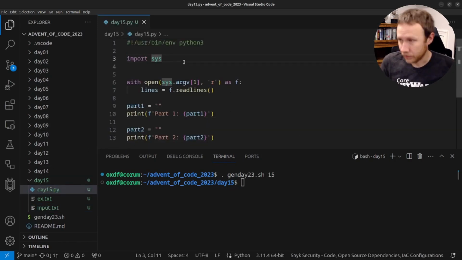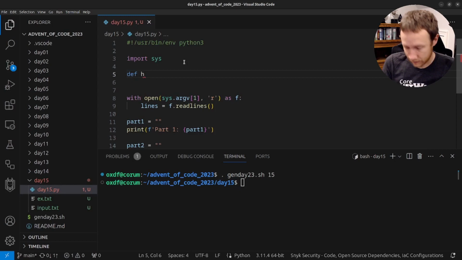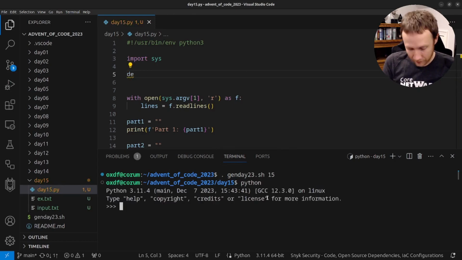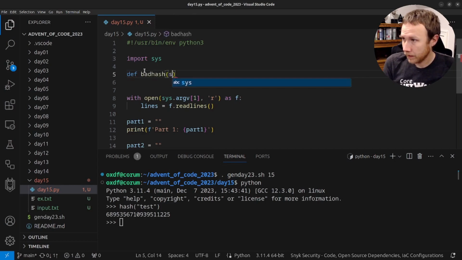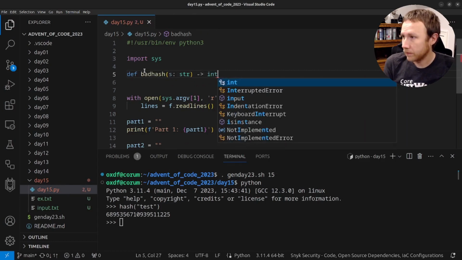Let's go ahead and dive in. We will create our function. Def. I don't want to call it hash. Oh, we can call it. I think hash is a keyword already, isn't it? Let's try it. Let's see. We explore. Hash test. Yes, it is. So we don't want to call it hash. We'll call it like def badhash on s, which is a string, and returns an int.